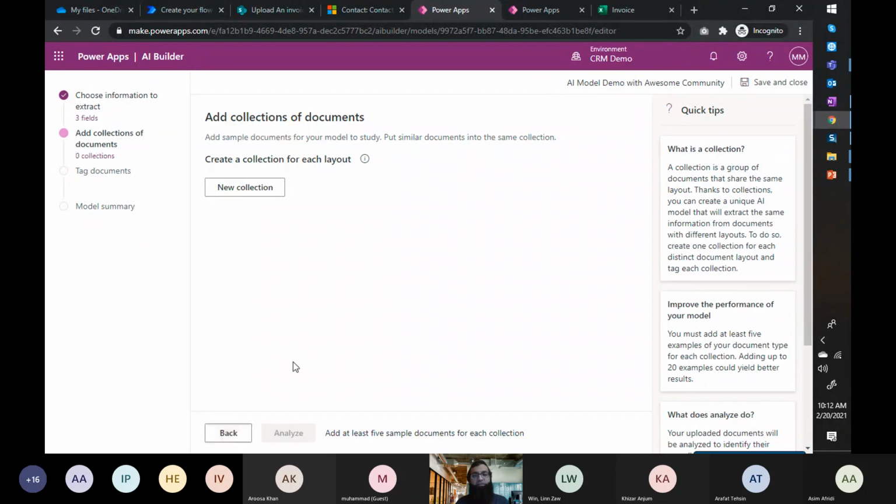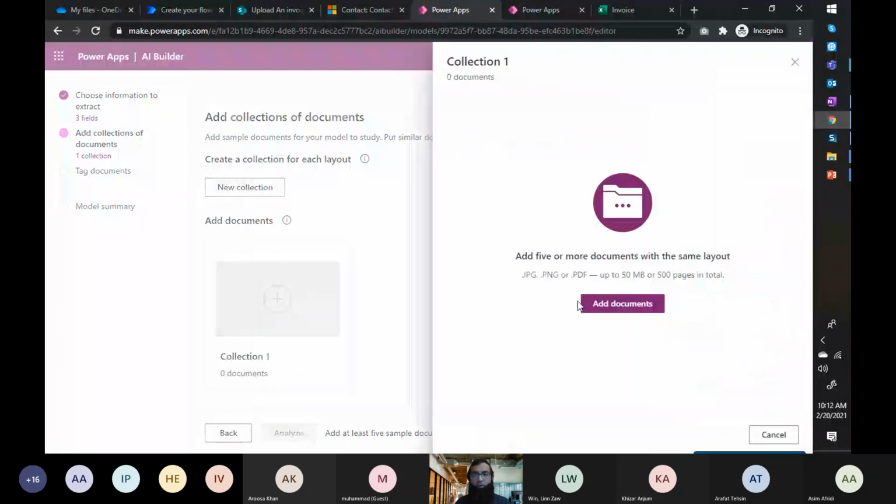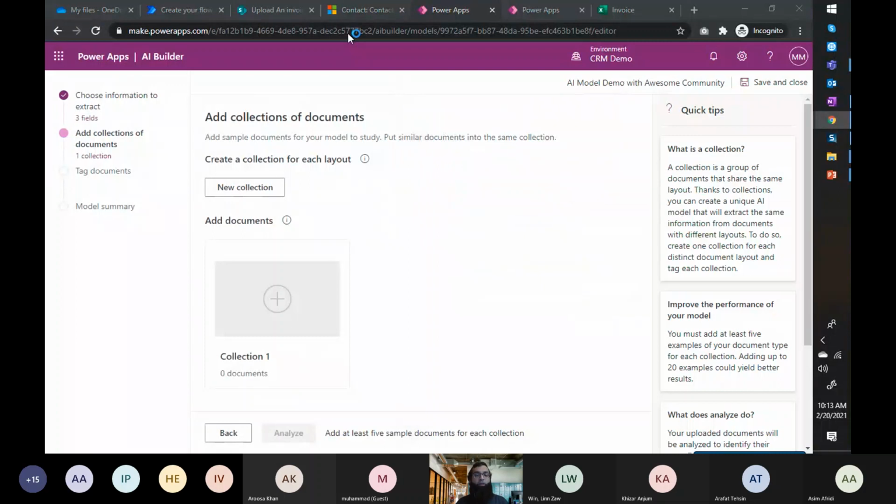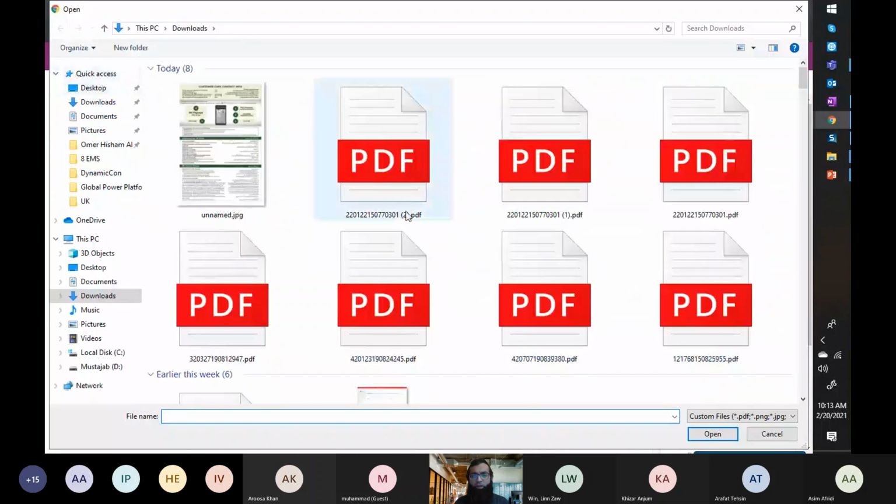The collection part is where you are feeding the system how the AI should work here. If you say new collection, it will ask you to share a couple of documents. Here's the awesome part: you have the option to do it from SharePoint, from Azure Blob, or even from your local drive as well. So if I go here in my local drive, I downloaded some invoices that I already got.